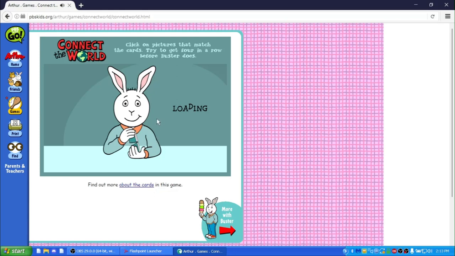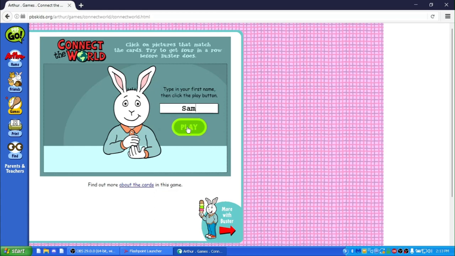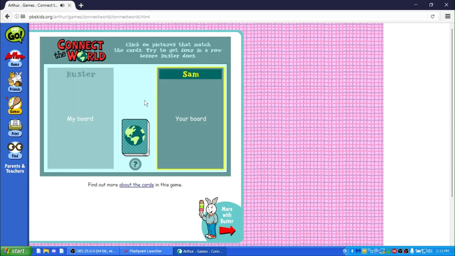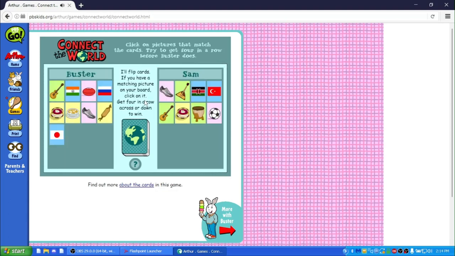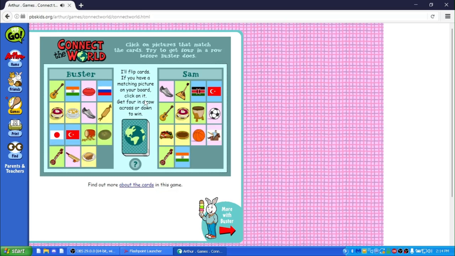This one I used to play a lot as a kid. It's the one where you type in your first name, then click the play button. It's the one where you choose the flag and the food and. This is my board, and this is your board. I'll flip cards. I'll pick cards. If you have a matching picture on your board, click on it. Get four in a row, across or down, to win. Click the deck of cards to begin. That's how much I played this as a kid. I can literally match his inflection.